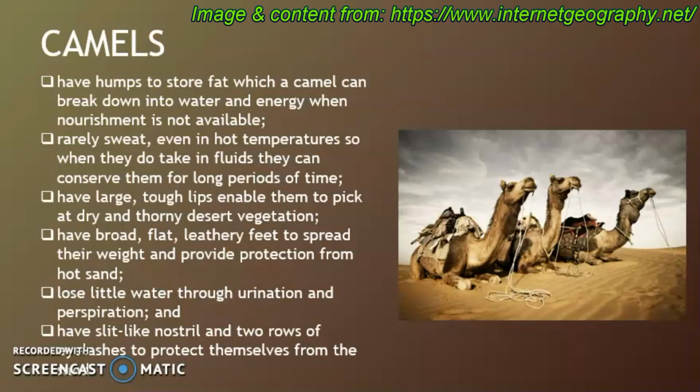They also have large, tough lips, enabling them to pick at dry and thorny desert vegetation. They have broad, flat, leathery feet to spread their weight and provide protection from the hot sun. They also lose little water through urination and perspiration. And lastly, they have slit-like nostrils and 2 rows of eyelashes to protect themselves from the sun.